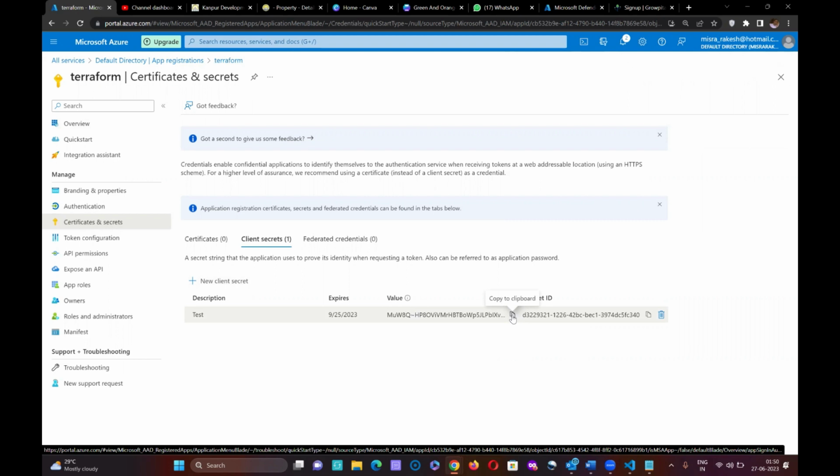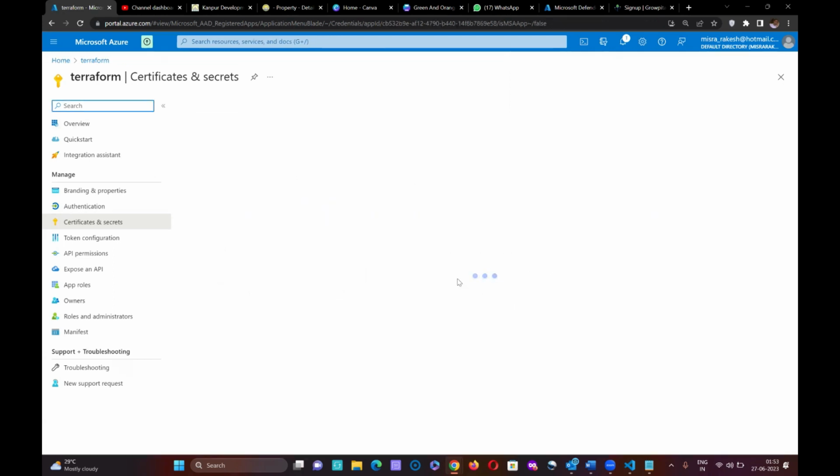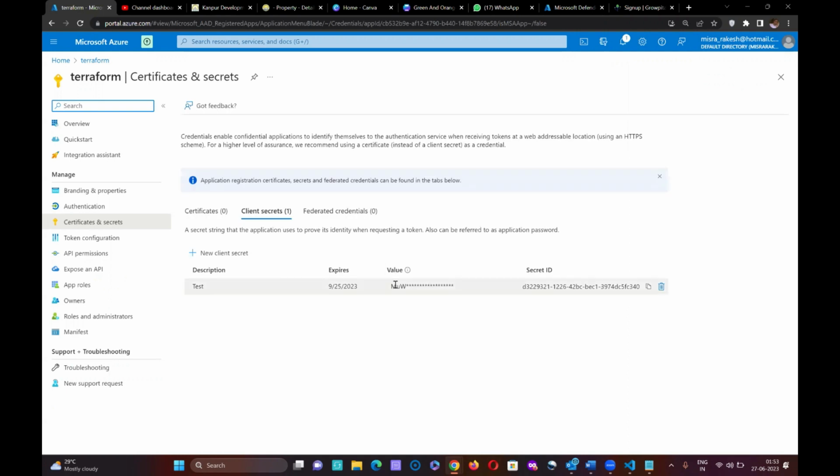Just make sure you take this secret right after producing these client secrets. Once you move away from this page, you will never be able to see the secret again. So take the secret, make a note of it, just to make sure you have this value. Let's see if it is okay. Yeah, now it's gone. See, that's how you get it, but it goes away right after you leave that page. So make sure you have this secret before it goes away.